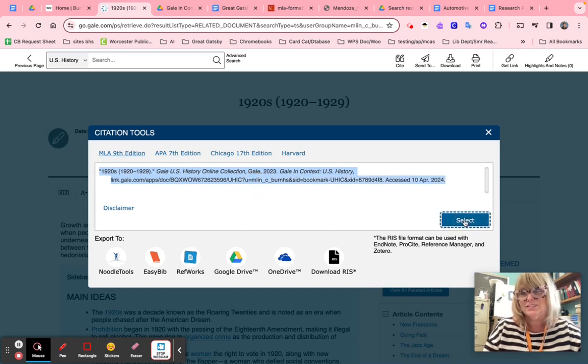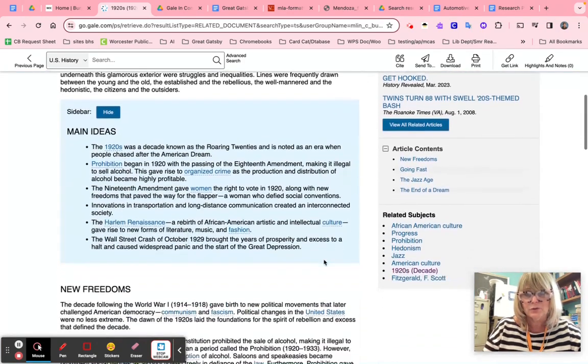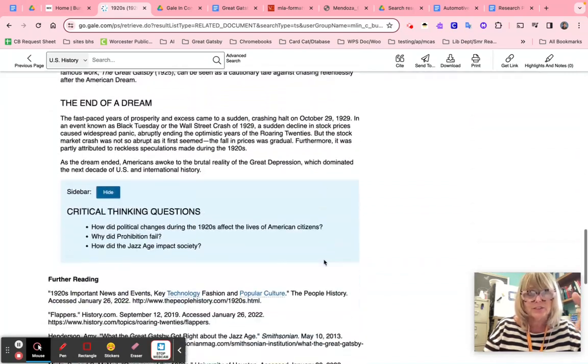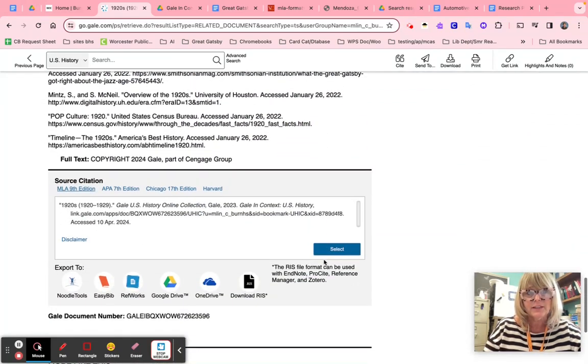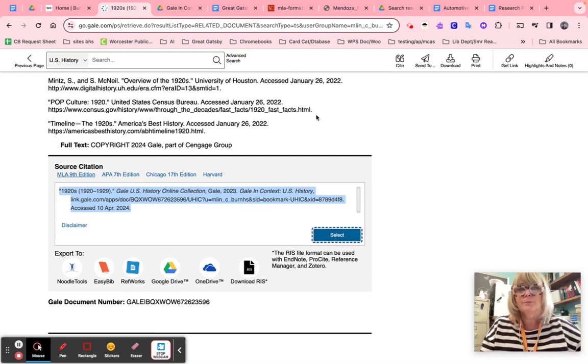Okay, now I can go paste it into Word. So you can use the Cite tool there. The other thing you can do is scroll to the bottom of the article. It's always at the bottom, the very last thing. Again, you'll see it here, source citation, and we're using MLA. We're not using APA or Chicago or another format. We're using MLA. So again, the same thing: you're going to highlight that all, and you can either Control C or just click select and copy. That's up to you.